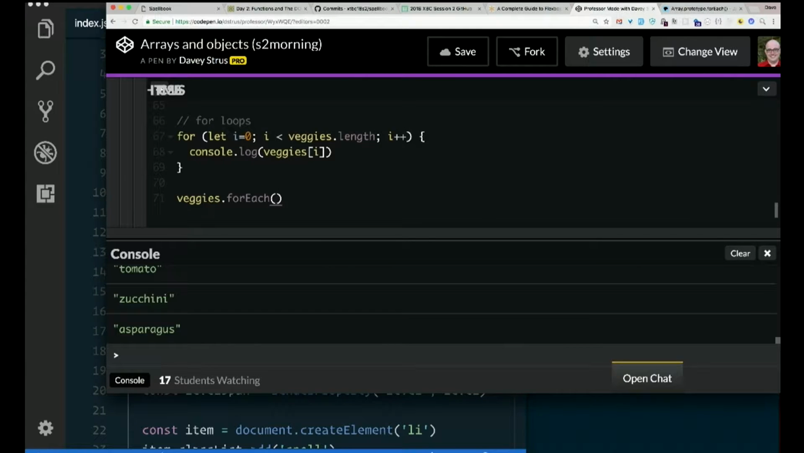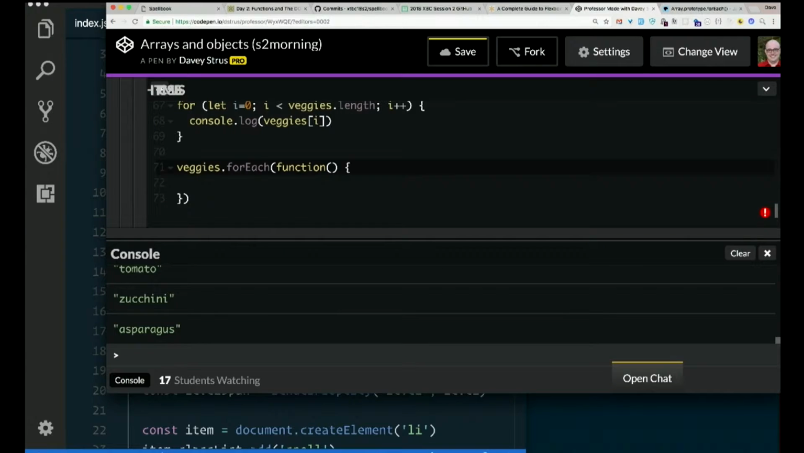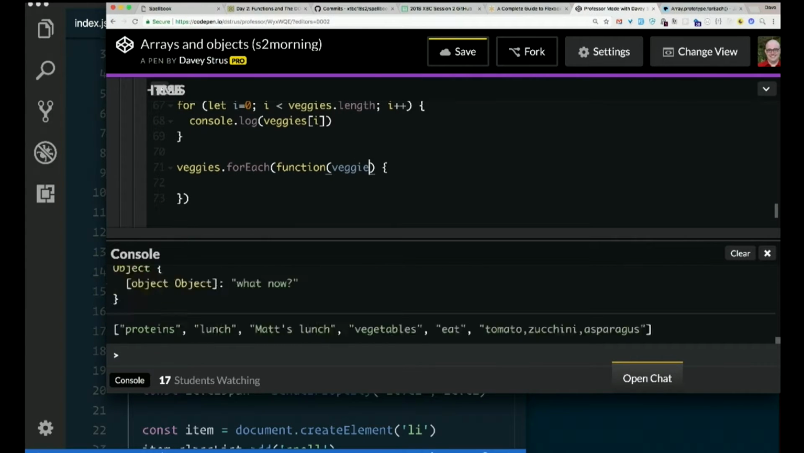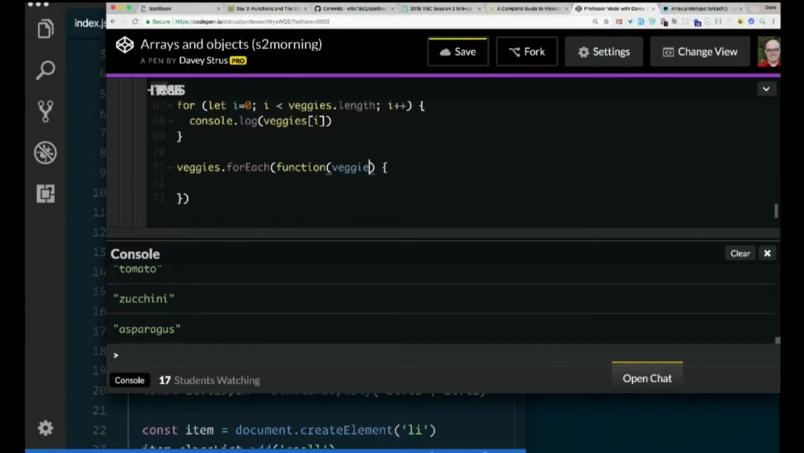So let's just make an anonymous function here. I can expect each individual veggie as an argument. You could name it something else. You can name it obj or thing or whatever. It's just an argument, right? You can give it whatever name you want. Name it something sensible. If it's an array of vegetables, you may as well call it veggie. And so that'll be passed in.